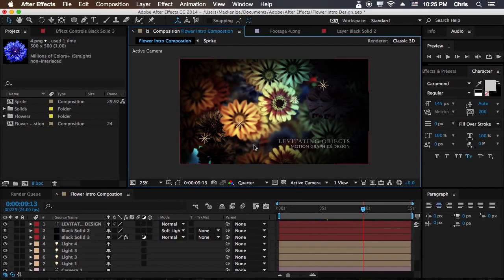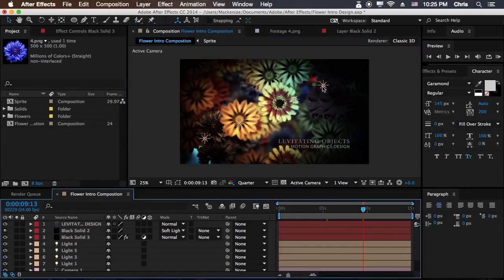Now, if you wanted to just randomly place objects in 3D space, there is actually a script for that. But for the purposes of this tutorial, this particle design, we're going to have to use Particular. So that's my explanation of Particular. Now the explanation of the tutorial.